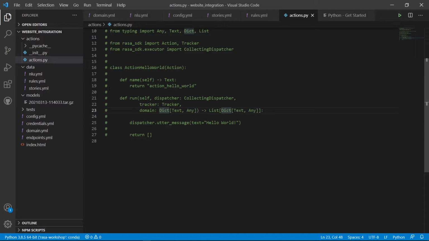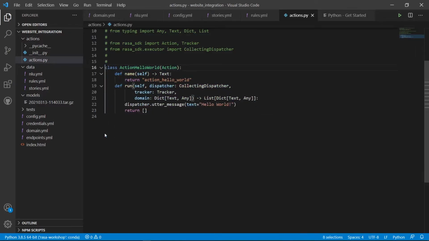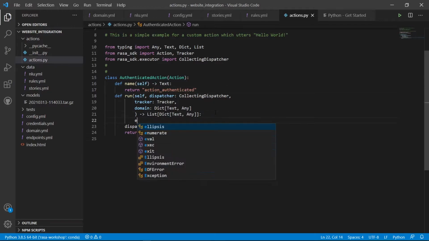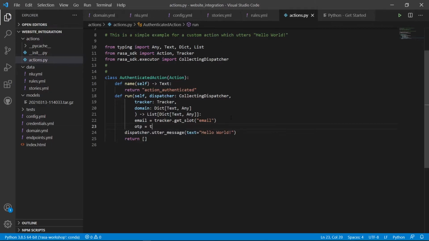So now we have to write actions. For doing that, I'll just uncomment this and we'll be modifying it just like this. Keeping it like this and uncommenting the import statements. Okay, it's done. So now we have to change this name to authenticated action, and right here action authenticated. Now what we'll be checking is, email which is equal to tracker dot get slot function, we'll be getting our email. Just like this, and for OTP it will be tracker dot get slot, which will be OTP.